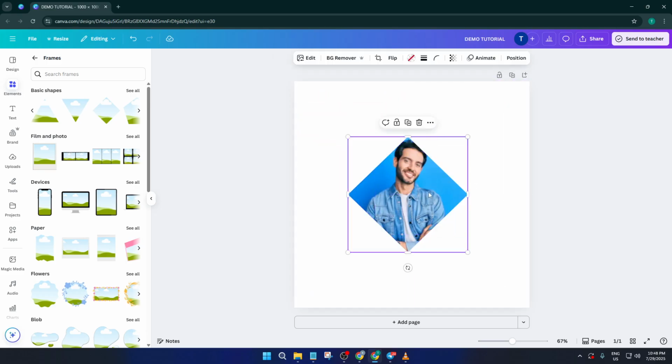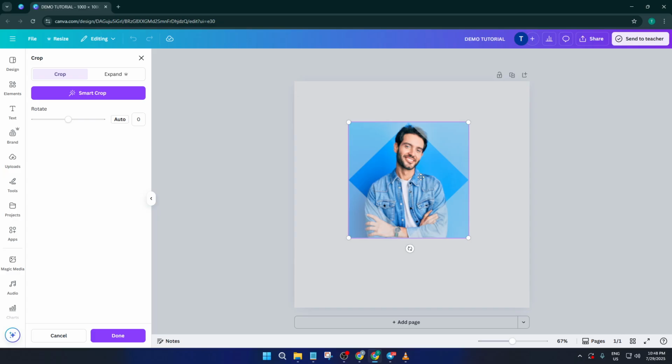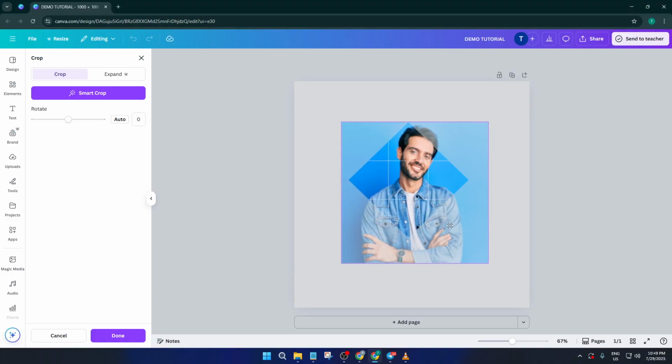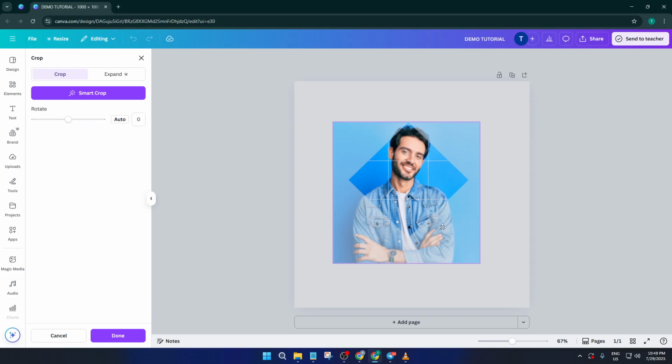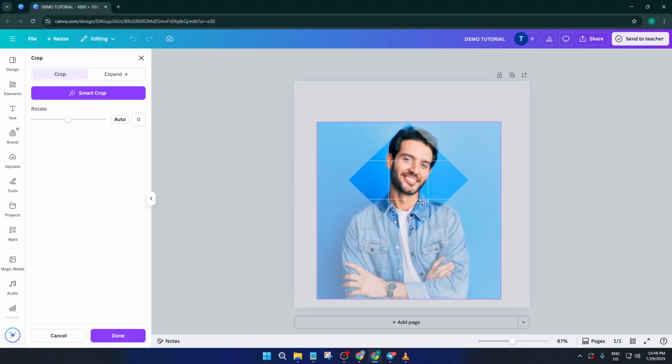Now you've got your chosen frame sitting on your canvas. Here's where the fun really begins. Click on the picture you want to use, either from your uploads or from another design element on the canvas. Grab your photo and drag it straight onto the frame you just added. As soon as your mouse hovers over the frame, you'll notice a subtle animation. The image seems to sort of snap or lock into the shape. Let go, and instantly your picture is beautifully cropped to fit the frame.